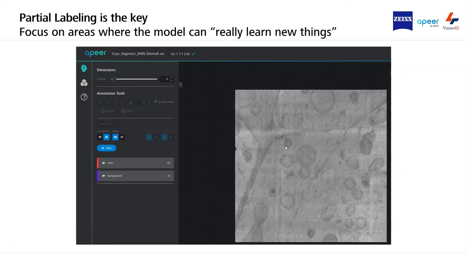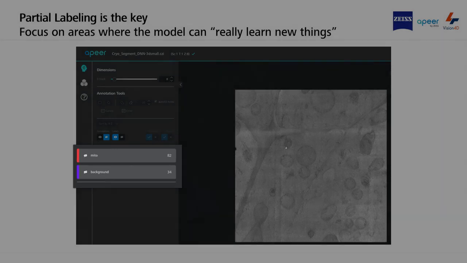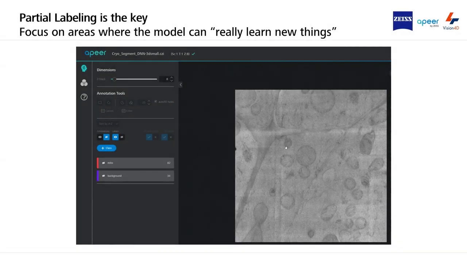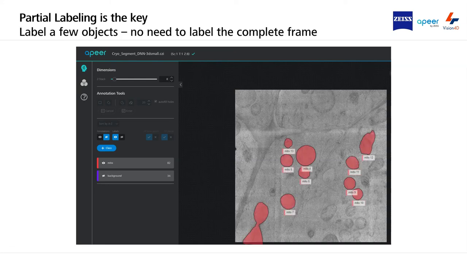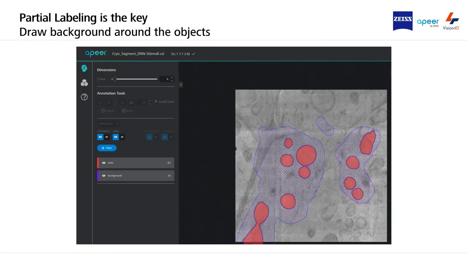So the first step is upload an image, and the key concept then is called partial labeling, which basically means that the user does not have to label the complete image. One starts with using a simple image and the definition of the desired classes for the training. This can be done easily in the browser on the APEER platform. The next step is to do the actual labeling of objects. The user must label only a few objects precisely in the first step. Be aware there is no need to label all objects in that frame.